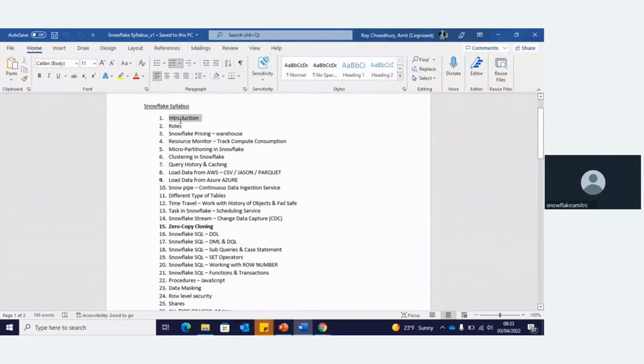So introduction, it's already done today. And we will be starting from roles. Then we will be understanding about warehouse, and we will be seeing the warehouse pricing and storage pricing, how it got calculated. Then resource monitor, then micro partition, then clustering, query history, cache memory.